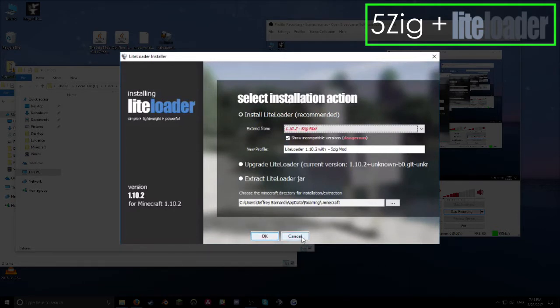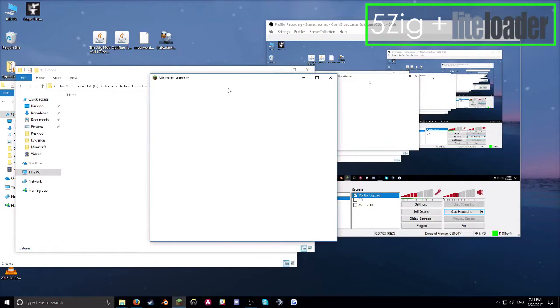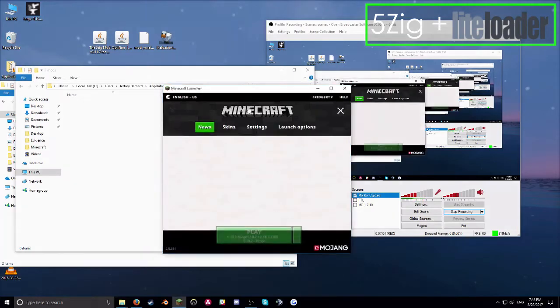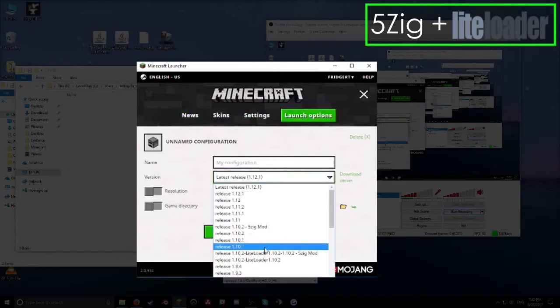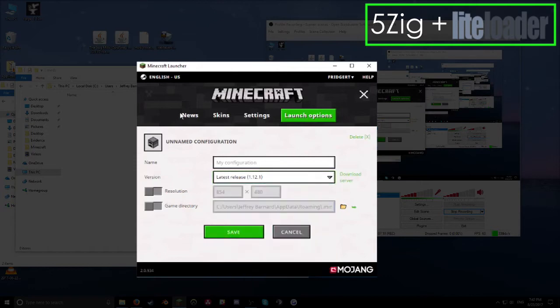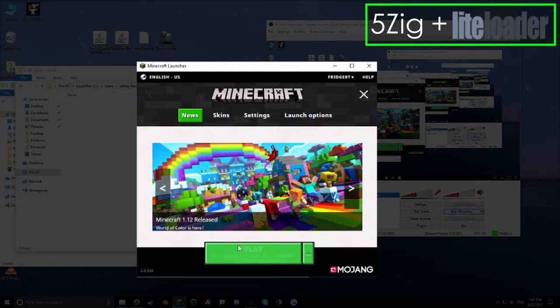You'll say, good job, you did it. I'm going to click cancel because I've already done it. So then you open up this again, and let's go to launch options. You'll now have release 1.10.2, Liteloader 1.10.2, 1.10.2 5zig. All right, so that's the one you're looking for. You click that one. I already have that one under 5zig with Liteloader. This is a really long name.